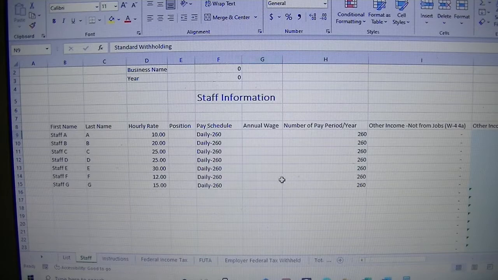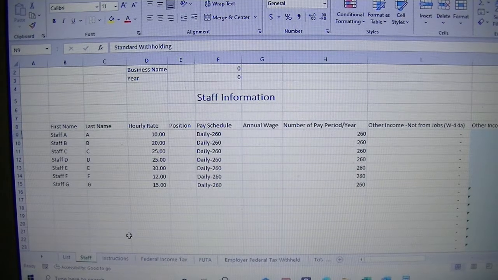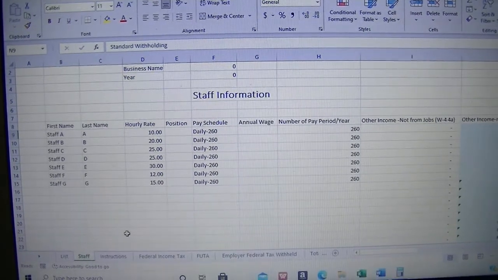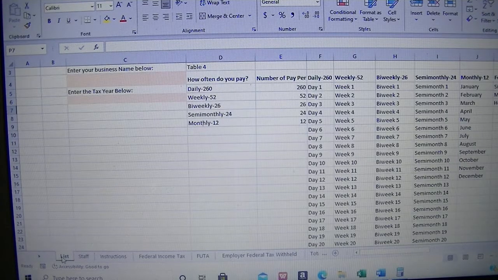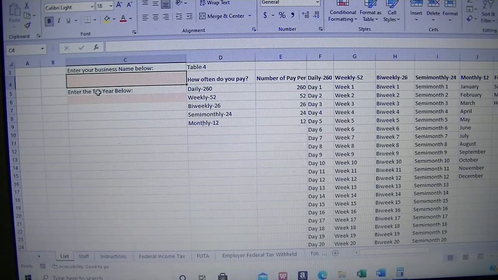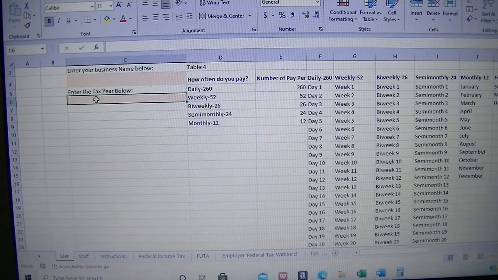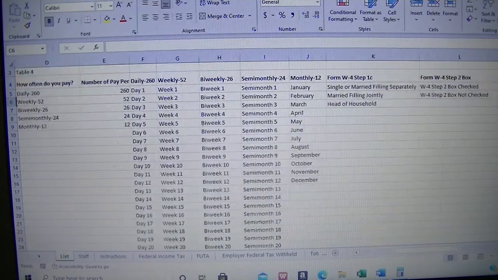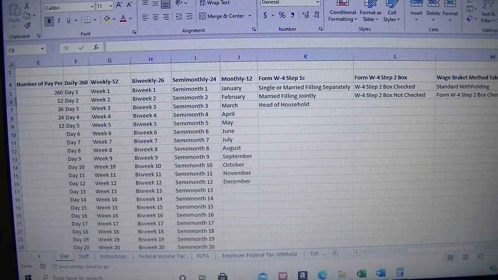So we do have the spreadsheets. I like to call it a Payroll Excel workbook because it has multiple tabs. You have the list tab where you'll enter your business and your tax year, and it does have a lot of entries here that you don't have to do much to.